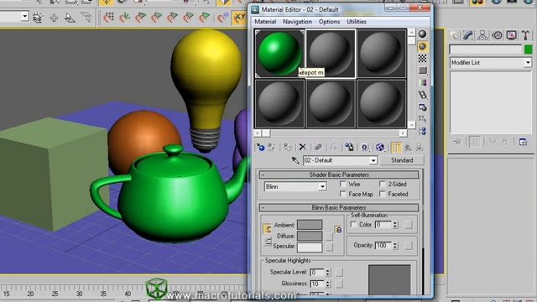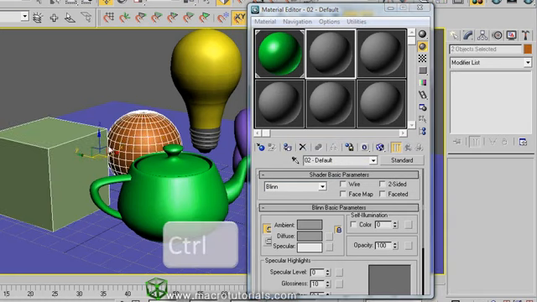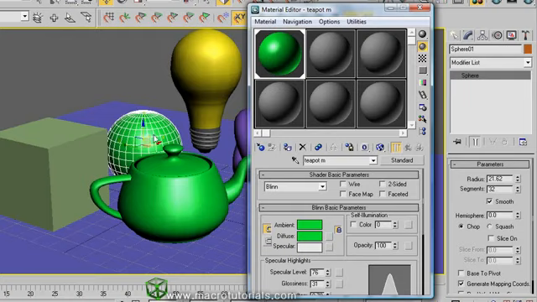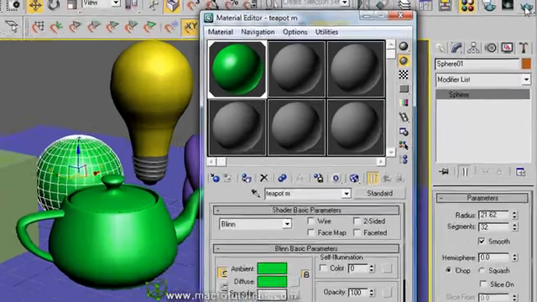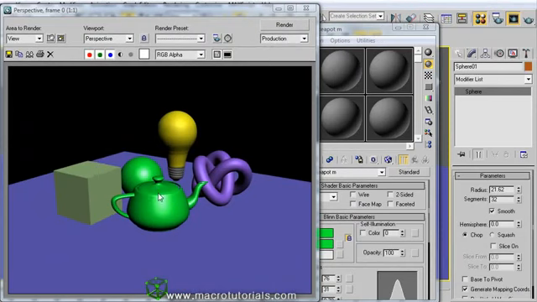Another way to apply a material is selecting one or more objects in the scene. You don't have to close the material editor to select the objects in the scene. Once you have the object or objects selected, click on this button, Assign Material to Selection, and it's ready. The material is applied to our object. Render the scene by clicking on Render on the main toolbar. The objects with materials look better.